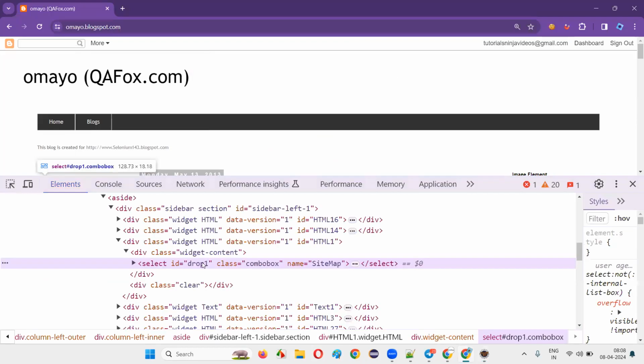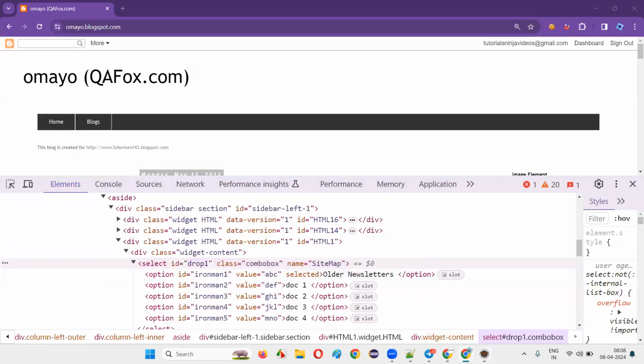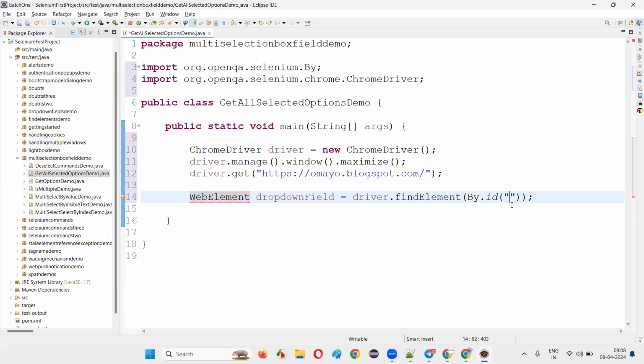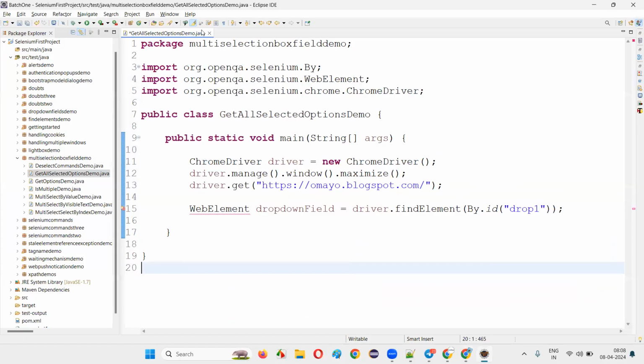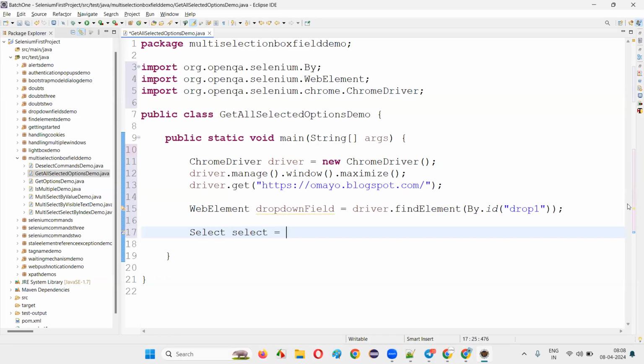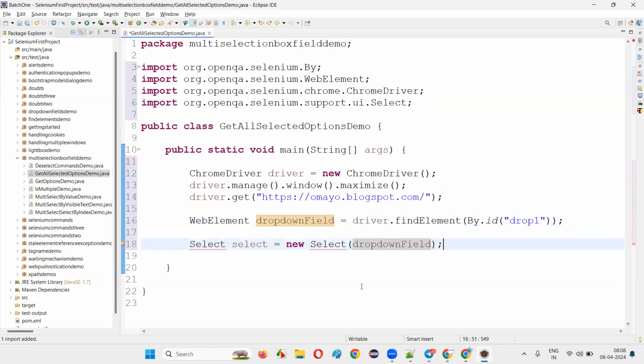How many options can I select in a dropdown field, guys? Tell me. Only one, right? Okay. So here I'll write Select select is equal to new Select, and I'll pass the dropdown field here. If you say get all selected options, how many options can we get? How many options can be selected at a time? Only one option. So Control Shift O here.